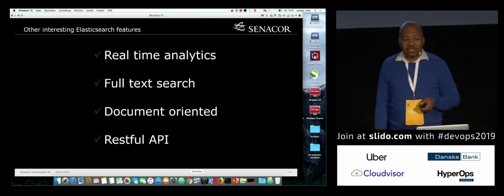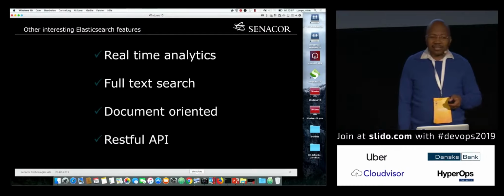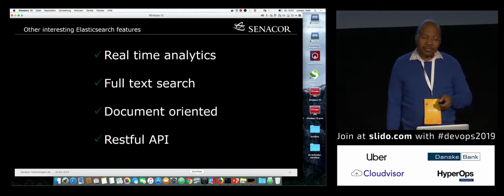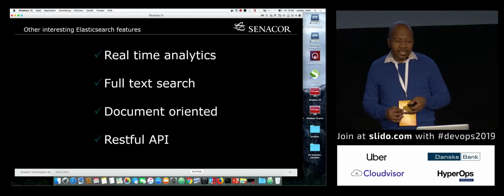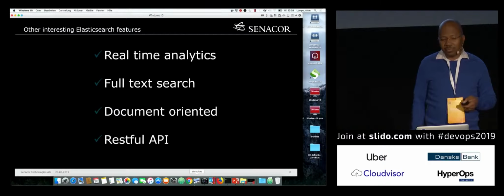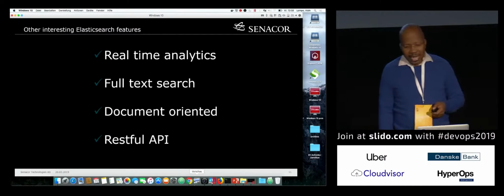Other interesting features of the Elasticsearch server is that it's a real-time analytics server. That means that as soon as the data are stored in the Elastic cluster, they can be used. It's a full-text search server. It's document-oriented, and it's shipped with a very interesting RESTful API.